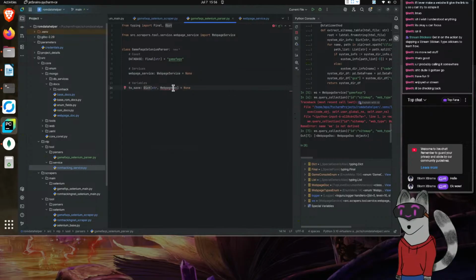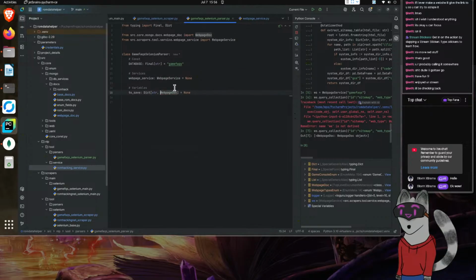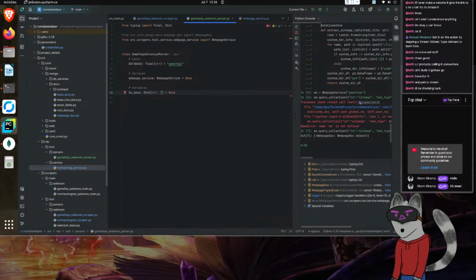Let's go ahead and add these in. There we go. Now the to-save dictionary is no longer going to be a web page doc. This is actually going to be a different document entirely, one that will be holding our data. Now the question is, what should this document look like?